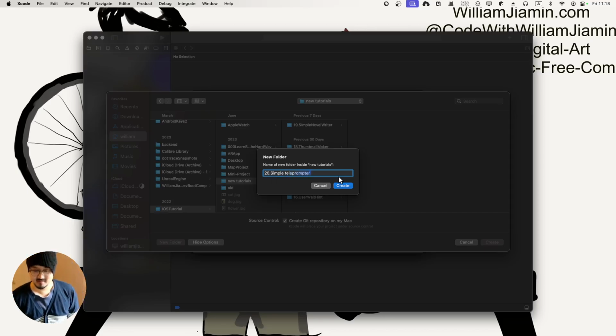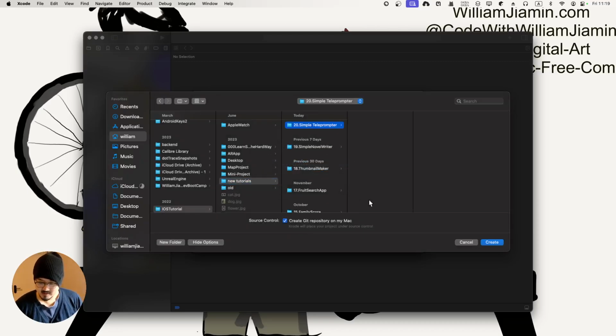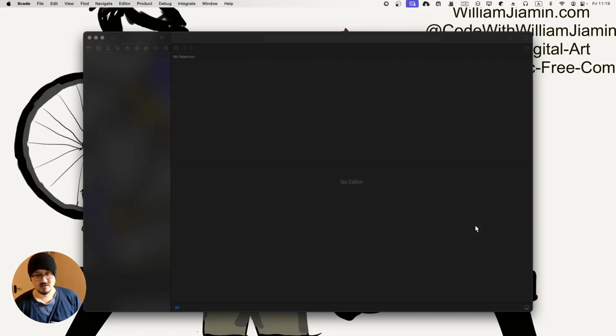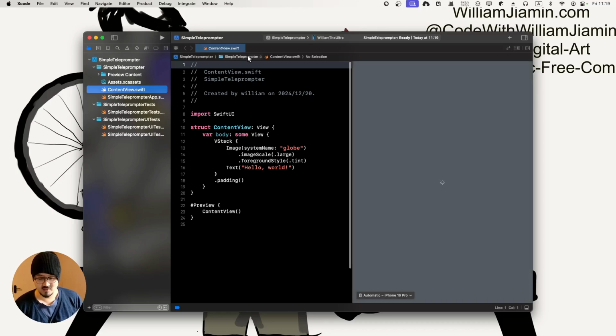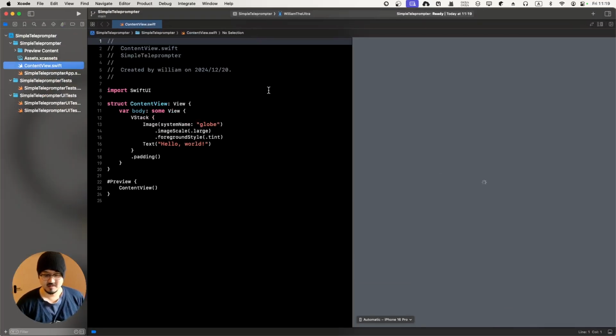Teleprompter. Yeah, sometimes I use the dictation a lot just to save me from typing, because I get a lot of typos. Okay, teleprompter. Yeah, that's good. A simple teleprompter. Let's create this project. Of course, I'm going to use Git for version control, because I want to test a lot of things. Okay, so yeah, pretty good.